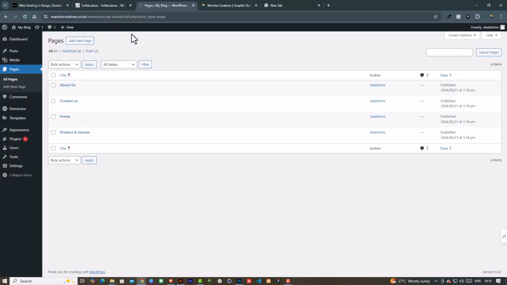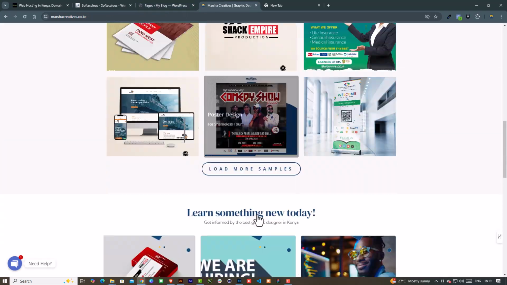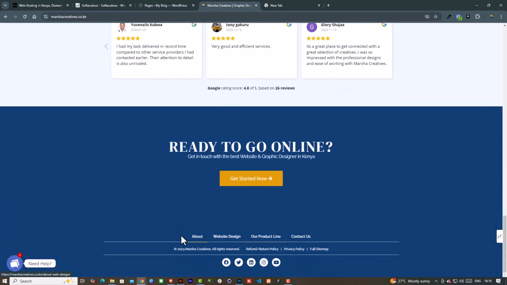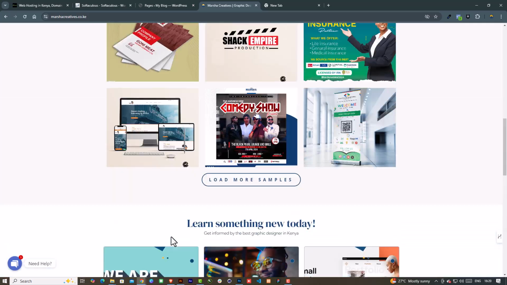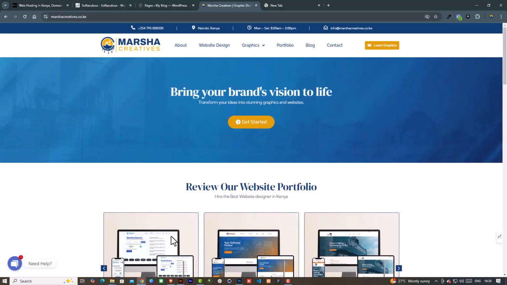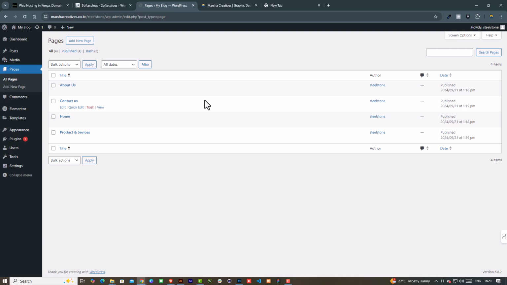So let's jump in and create the header and also create the footer, because the header and the footer are the same throughout the website. So those are components that should be reused. You shouldn't be designing the header and the footer on each and every page. So let's jump in and create our header and our footer.